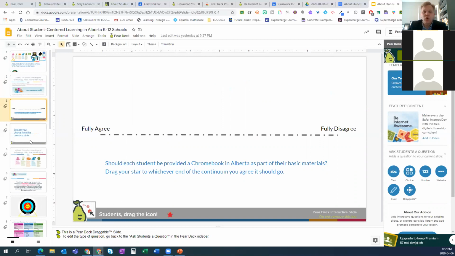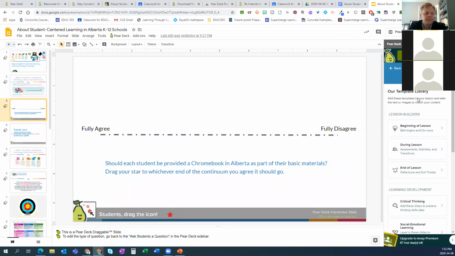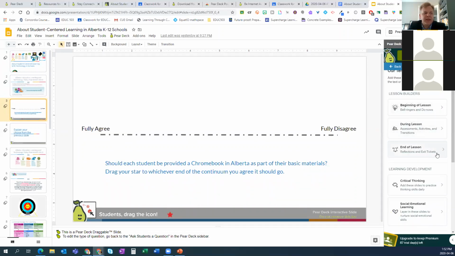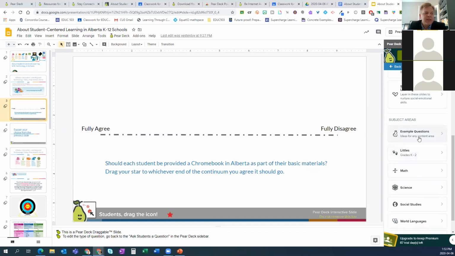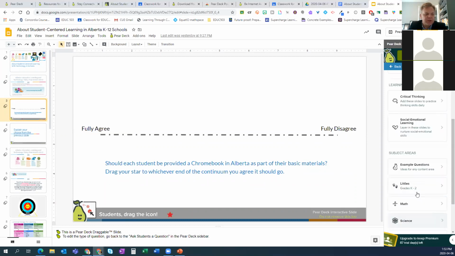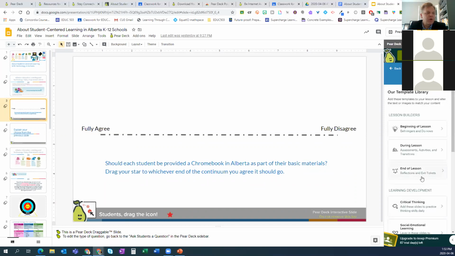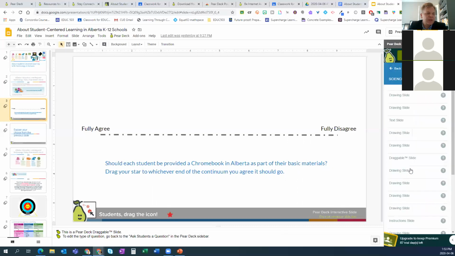Now, if you don't want it on your slide, if you want a new thing, remember when I had that other one that asked kids to tell two things they learned? That is one of their templates. So look at this where it says up above, template library. Beginning of lesson, during lesson, end of lesson, critical thinking, social and emotional learning, example questions, littles, grades K to 2, math, science, social, world languages, ELA. Does anybody have a preference? Somebody type in something for either beginning, during, end, or critical thinking. Science, someone said. Let's see what they are.